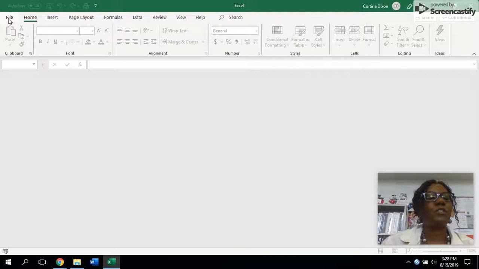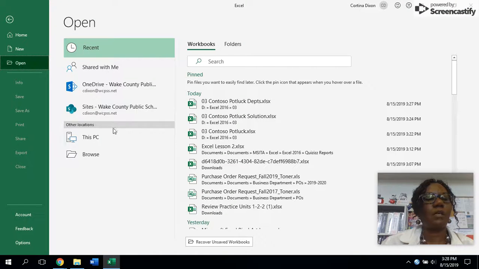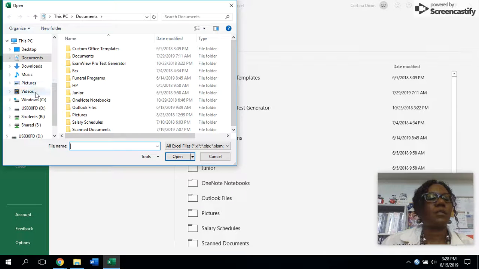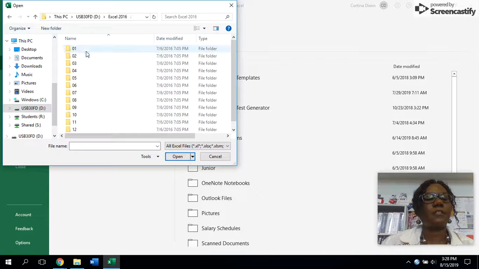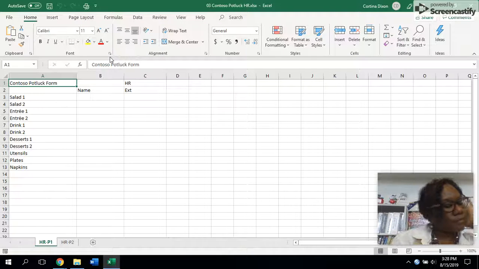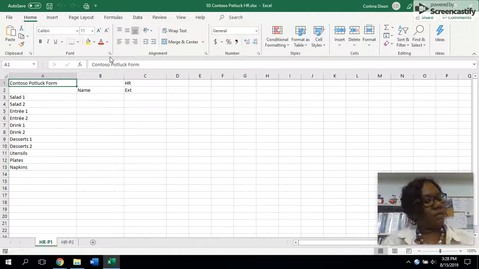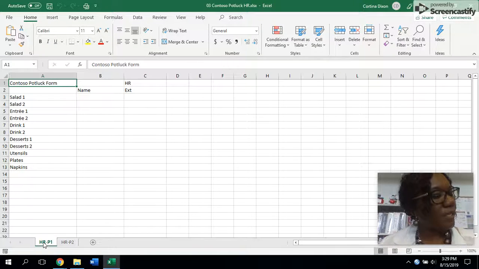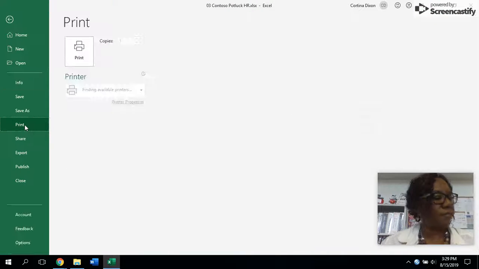This time I'm going to open the HR Potluck. And I want to make sure HRP1 at the bottom is the one that's selected. There's two here, HRP2, and it's a little bit different, but make sure you have HRP1 selected. We're going to click the File tab and then select Print.